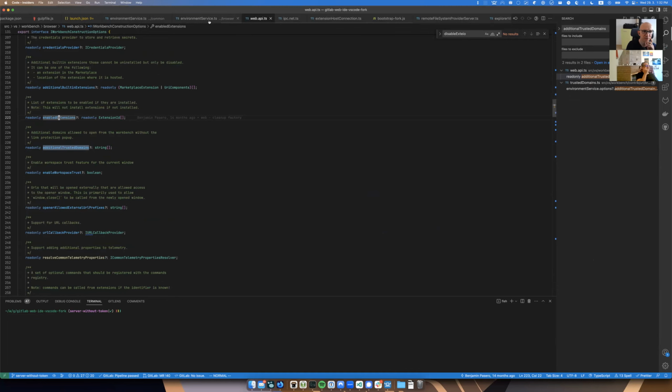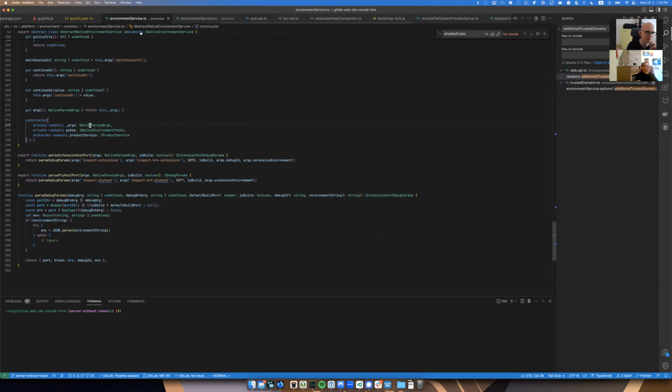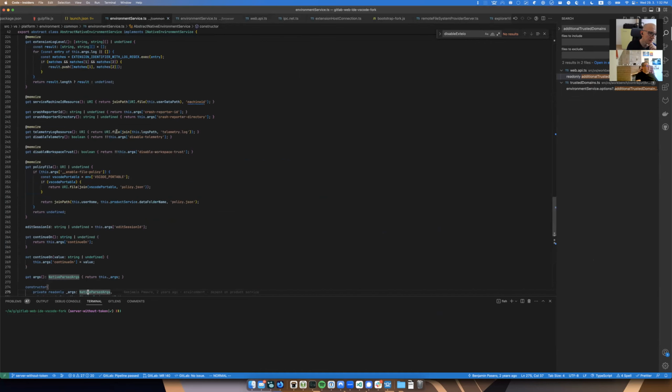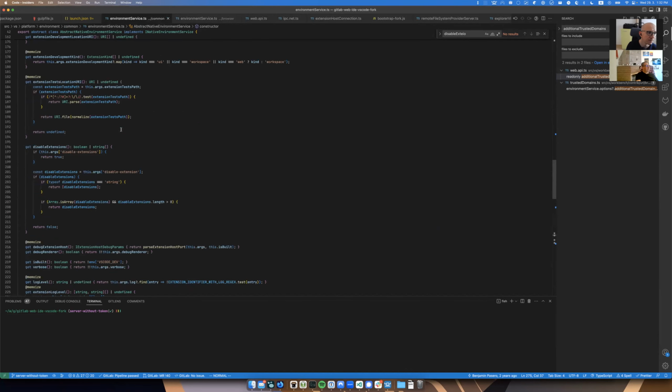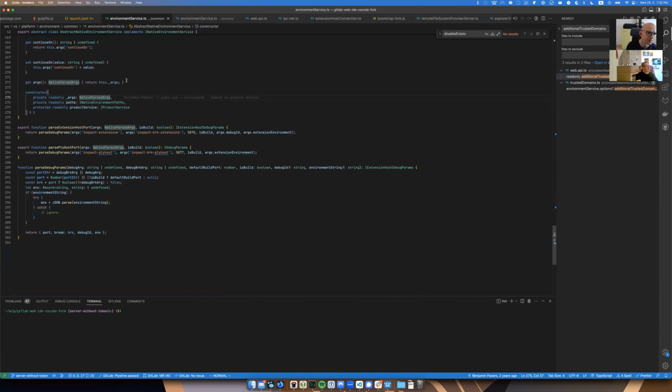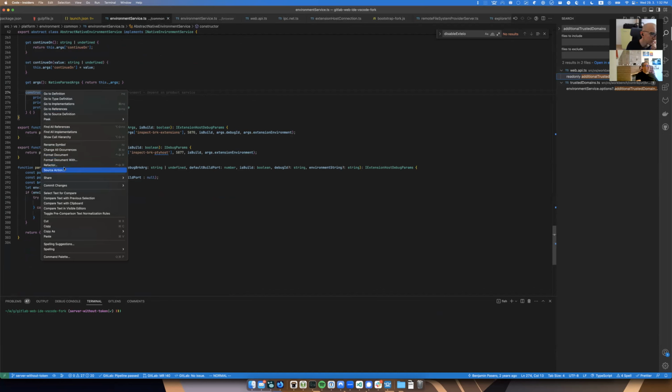So I'm really curious now, when we saw the native parsed args, where do they come from? Especially for the browser. Obviously on the desktop version, they come from the command line arguments. Maybe I can have a look for all usages of this constructor. And just stop me if you feel that.